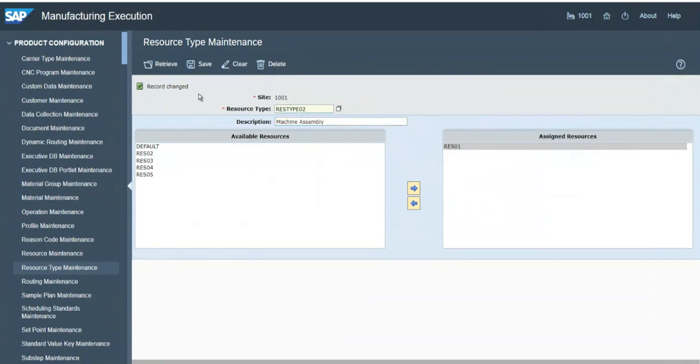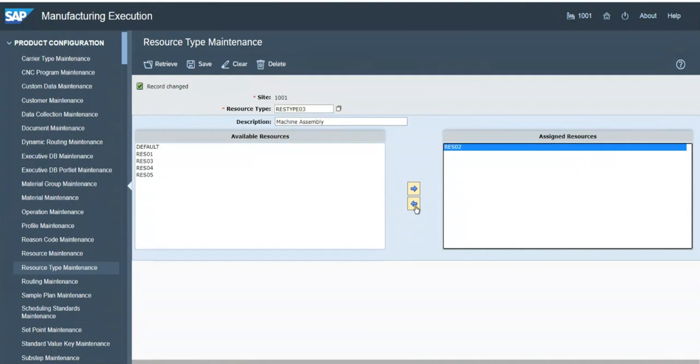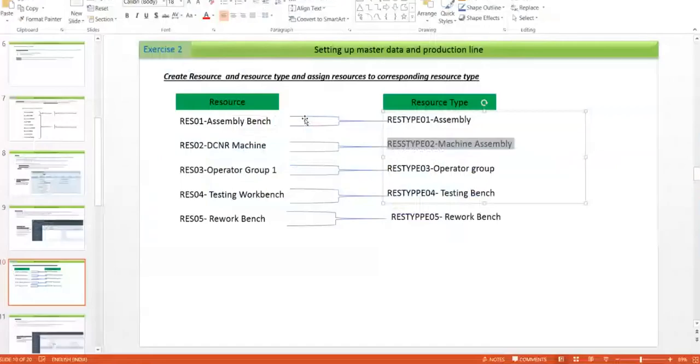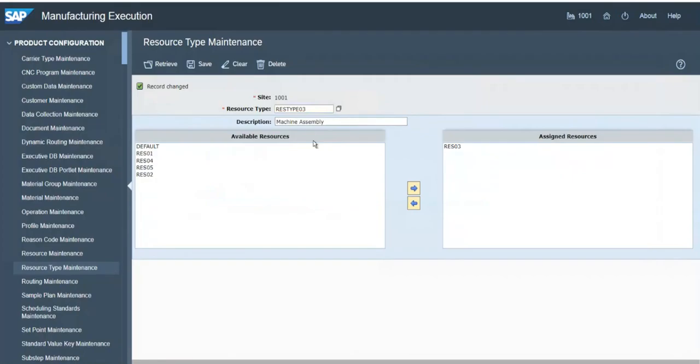Two. And for the second one, save it. Remove RES1 from here. I'm giving RES2 for resource type 2 and saving it. Now I'm going to create resource type 3. Let me remove this and assign RES3 here. And what is the description for it? Operators group. So I'm just changing the description here to Operators group and saving it.